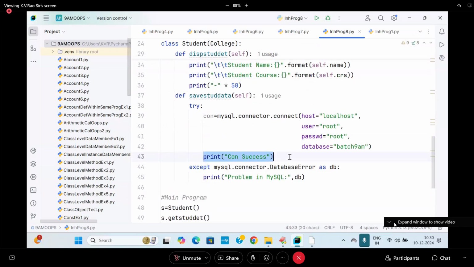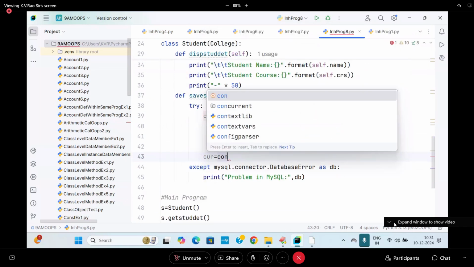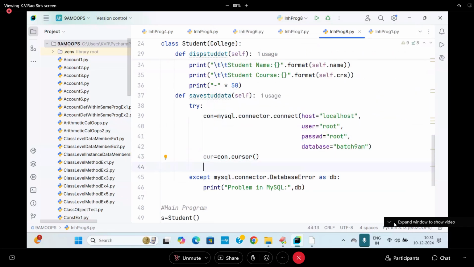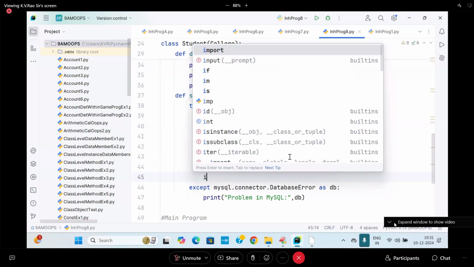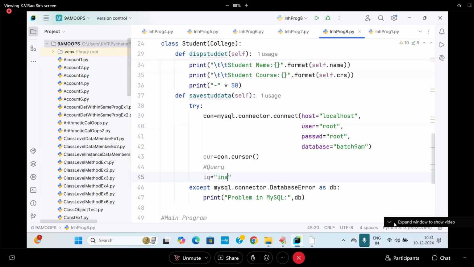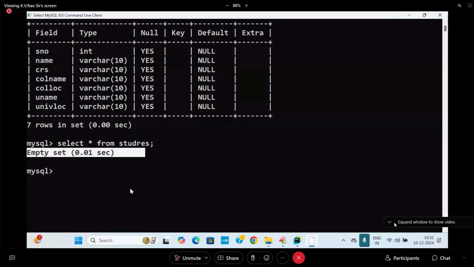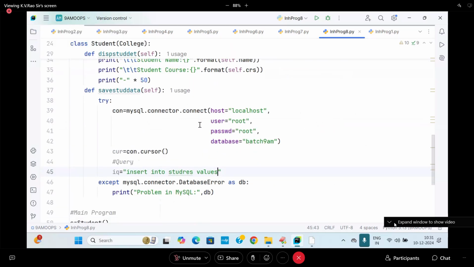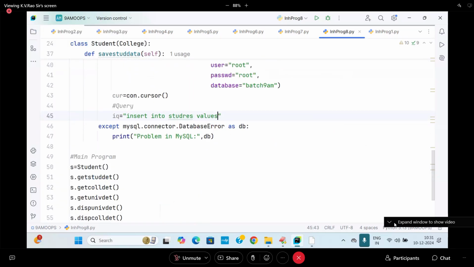So go to the cursor object. How do you do that? Cursor is equal to c1 dot cursor. Now I need to go for inserting. Come on, how do you insert the query? Here we prepare the query. Insert query is equal to insert into STUDRES, student result. Same name? STUDRES values.